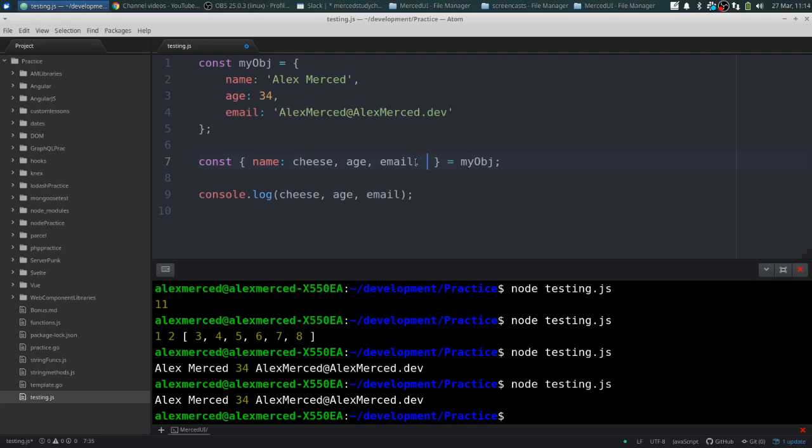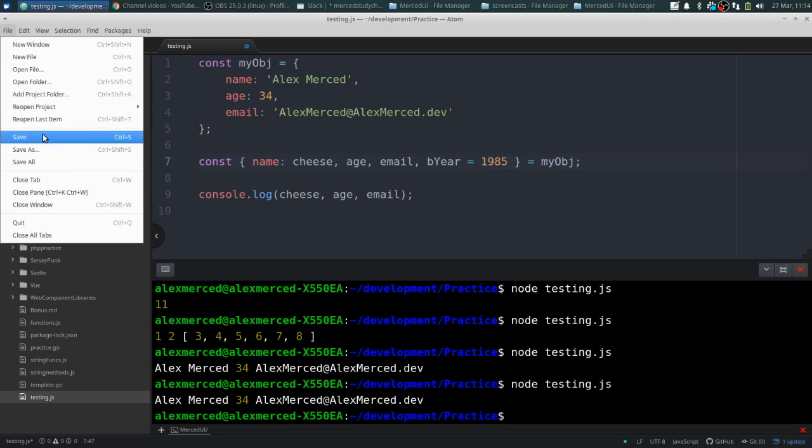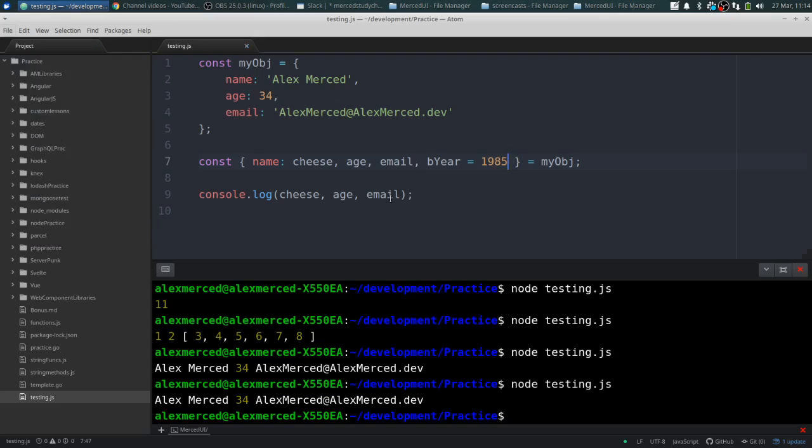Or let's say there's something called, you know, my B year, my birth year. But there is no property called birth year in this object. What we can do is name a default. So we'll just say 1985. Okay, so basically if it doesn't find the property, it will just assign it 1985. So B year. And let's watch it work.